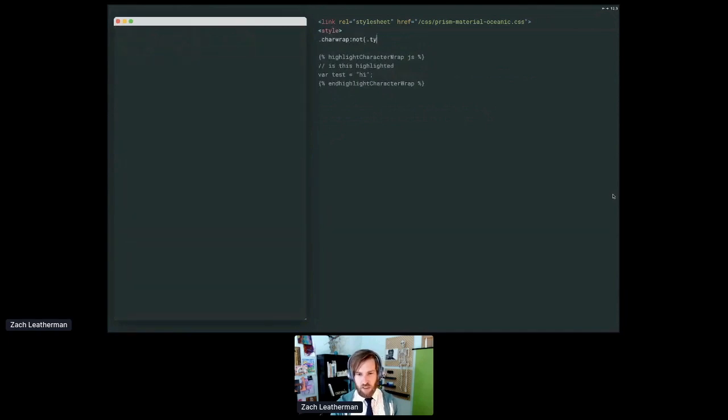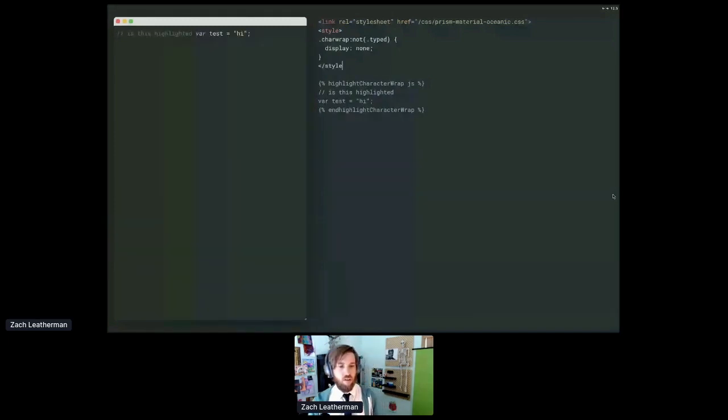It creates this span around every single character in our syntax highlighted output with a class of char wrap. So we can actually use this to operate on these individual characters. And so we can sort of add another class called type. And if the character that comes back from our syntax highlighter is not typed, then it won't display on the screen.